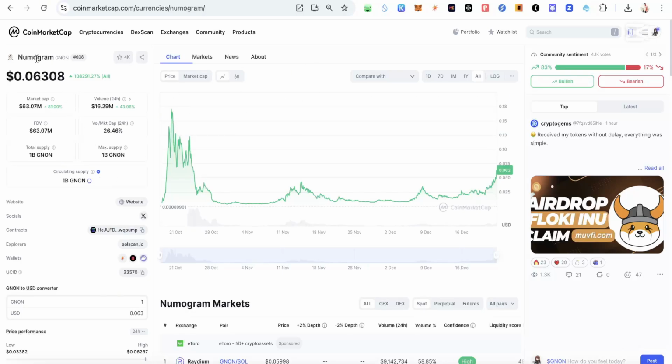Now you can buy Numogram on a centralized exchange as well as a decentralized exchange, and I will be showing you both the options. So you can go ahead and buy Numogram on Mexc Global.